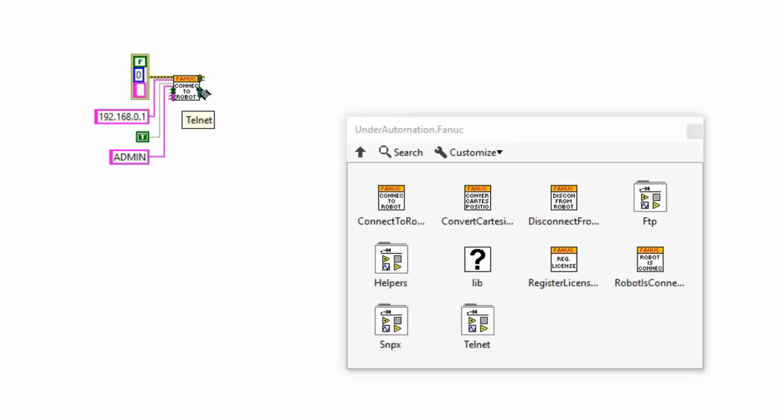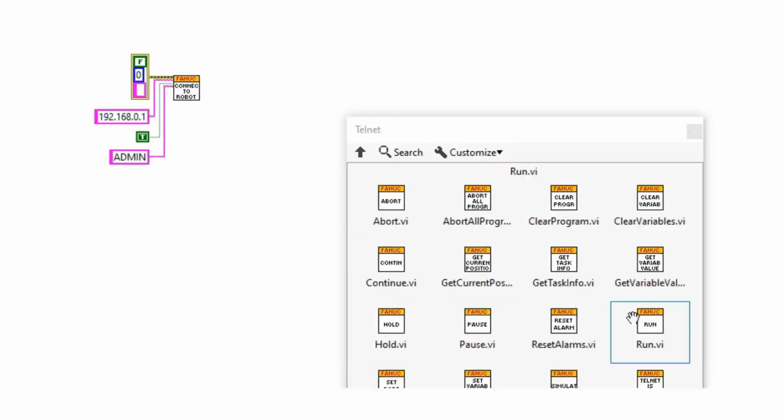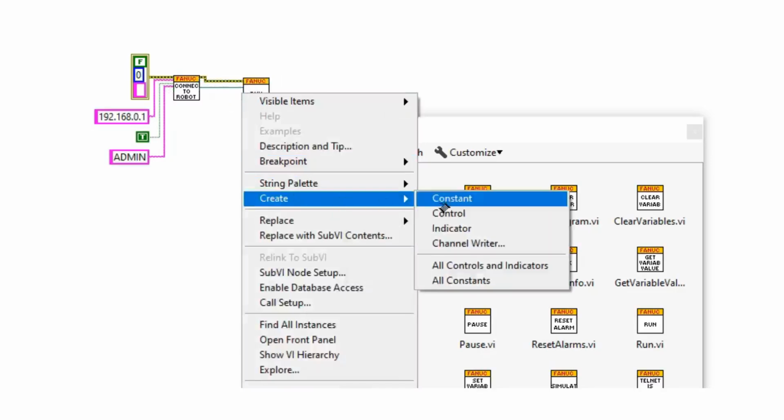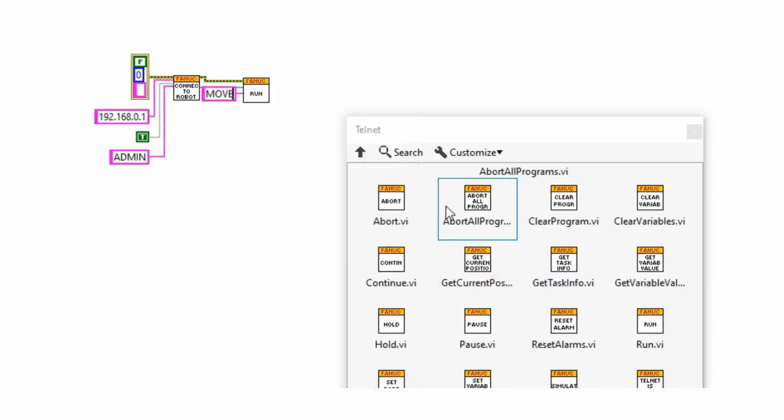As output, this block generates an instance of each selected protocol, which can then be linked to other blocks as inputs. For example, to start a program, you would use the Run block, connect the Telnet instance, specify the name of the TP or Carol program to execute, and retrieve the success status as output.